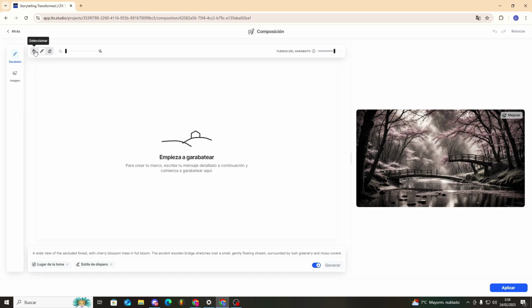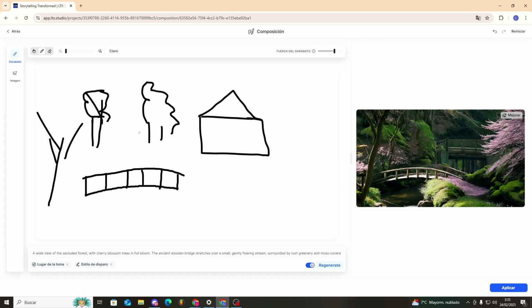I'm not the best artist, I won't lie, but I'll try to make a rough sketch. Well, I won't digress much more, but as you can see, it has changed the entire image based on the trees I've indicated where the bridge is. And it didn't detect the house well, but if I tried a bit more to make it detect it, it would, because earlier it made a temple here, which you couldn't see. So this is a very interesting feature of the program.